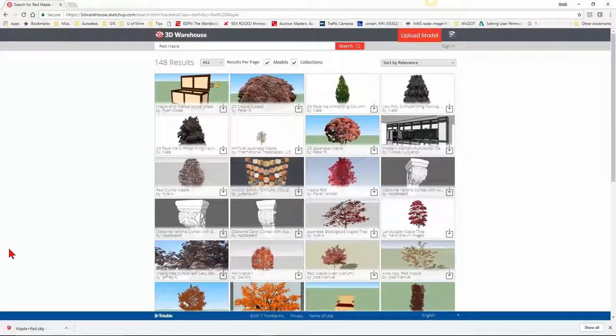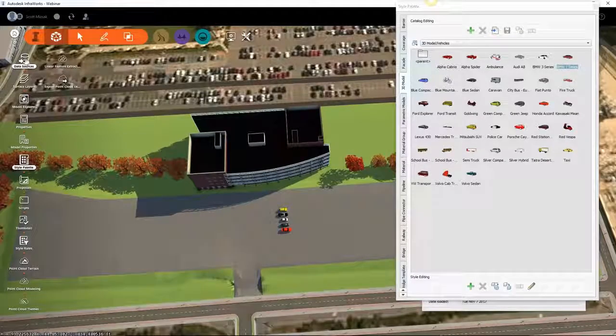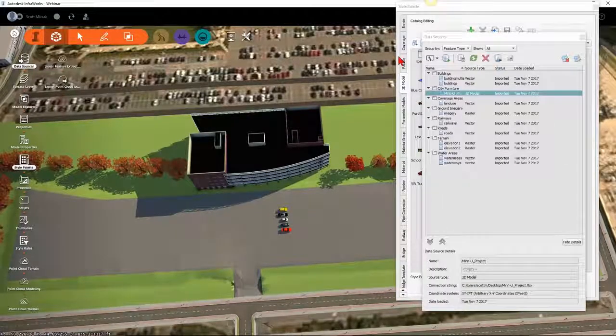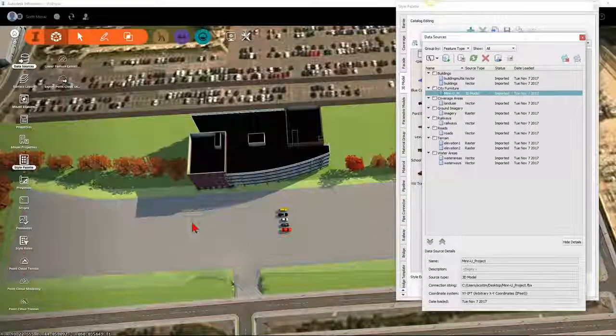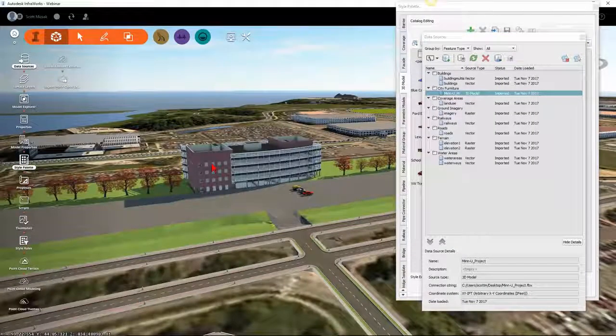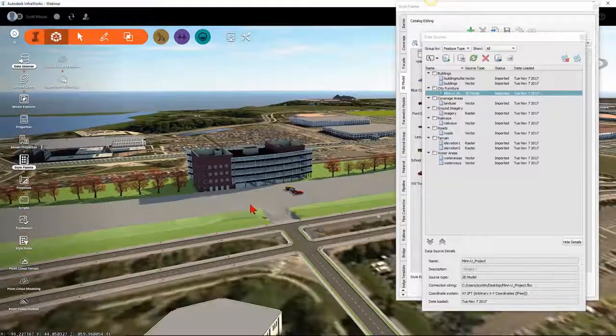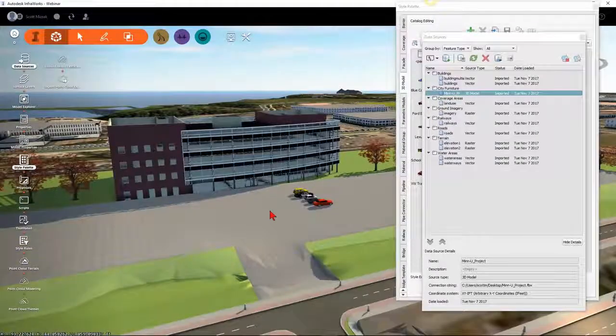I then go into SketchUp Make. I save it out. I export it out as a Collada model. And then in my data sources, I come in, insert a 3D model, and I choose the DAE model. So bringing in information into your site to make it look better does a good job.